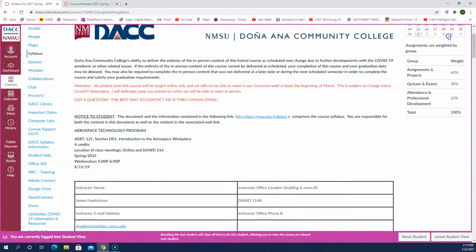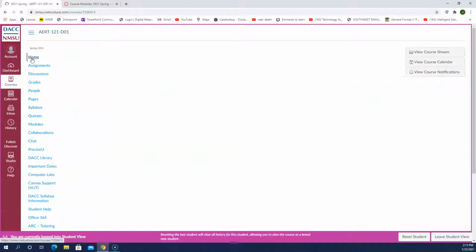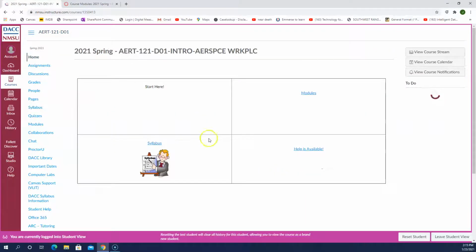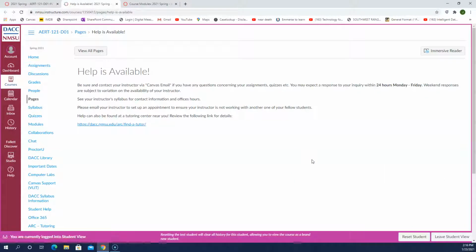So I'm going to scroll back up here to the top. I'm going to go back to the home page here. And I've got a Help is Available button here. It'll pop up in just a second. And there it is. If I go ahead and select it, what it basically says is if you have a problem or you have a question, I'm your first line of defense. So always try and contact your instructor. You can expect a response from me within 24 hours, Monday through Friday.